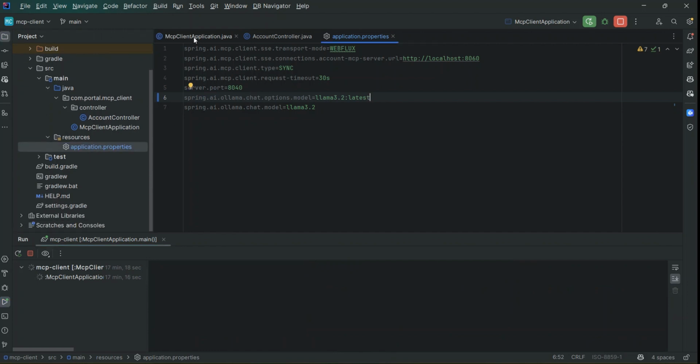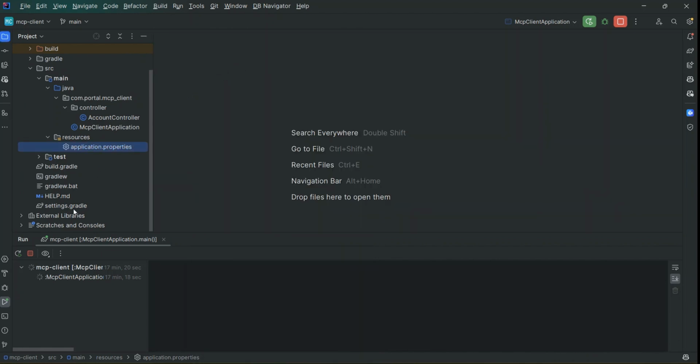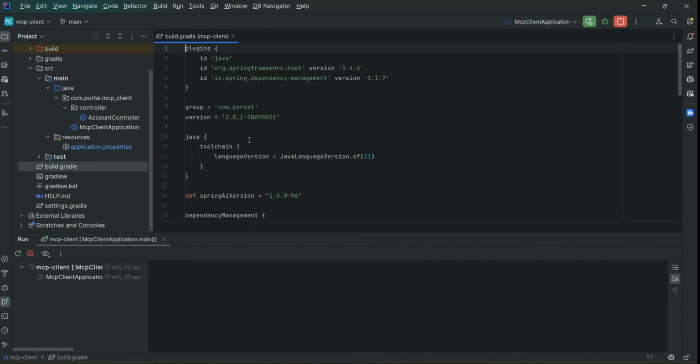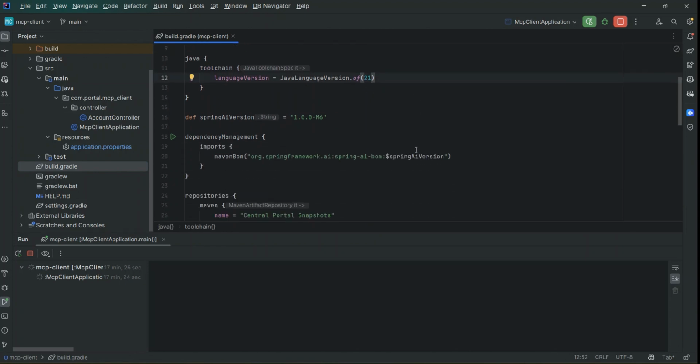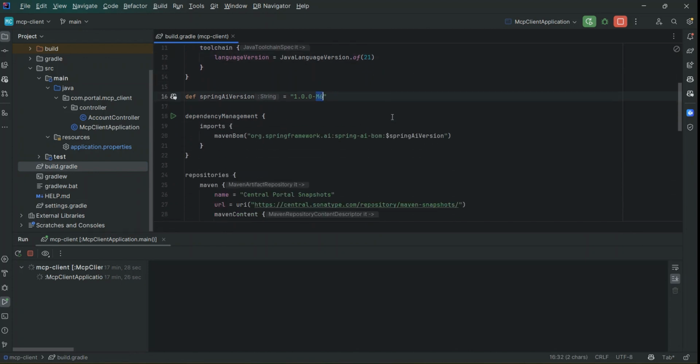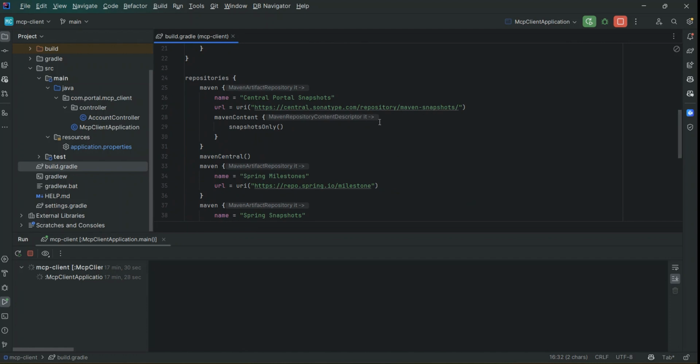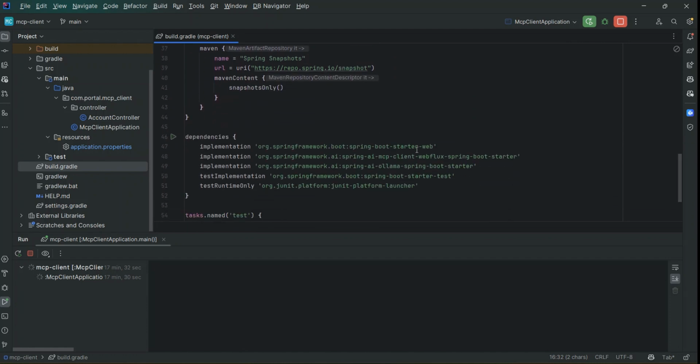Let me start with build.gradle. In build.gradle, it's the same: Spring Boot 3.4, Java 21, M6 version. Yes, starter web we have to use because we are using a REST API. I will show you. And there's the MCP client web flux and Spring AI Ollama. So yes, this is an important thing.